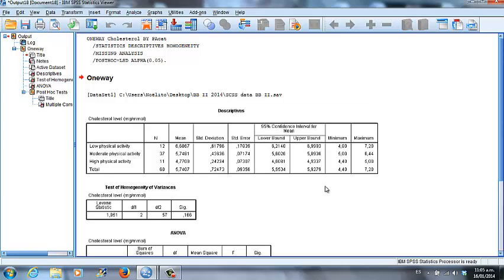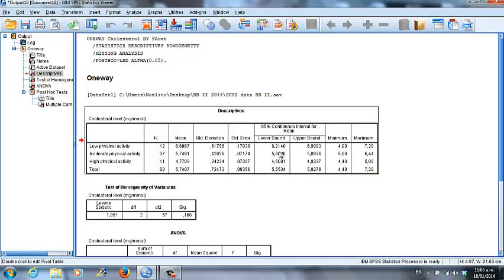As you see, we receive several tables. The first table is the descriptive analysis. It tells us the mean value of cholesterol for the low physical activity group, the moderate physical activity group, and the high physical activity group. We can already see there seems to be a tendency. It seems that the high physical activity group has a lower mean cholesterol value than the low physical activity group. However, from descriptive statistics, we cannot know if this difference is statistically significant. We have other information like the standard deviation, standard error, the confidence interval, minimum, maximum.